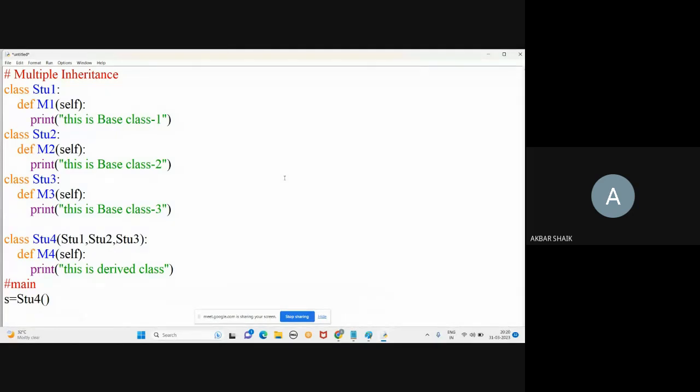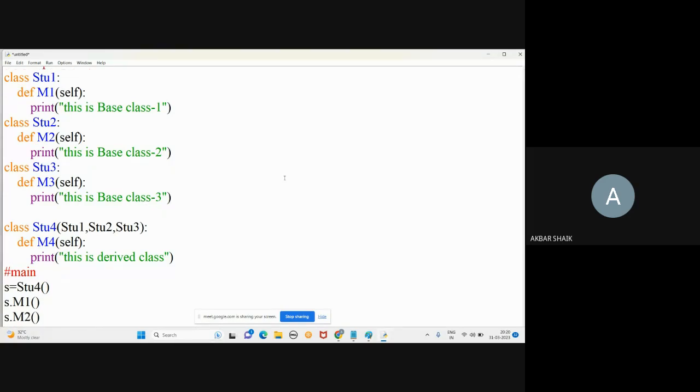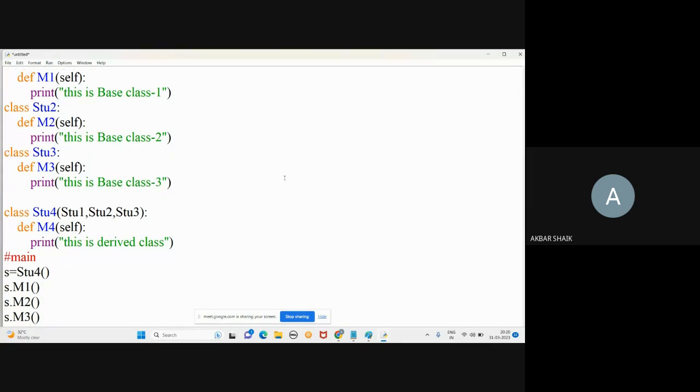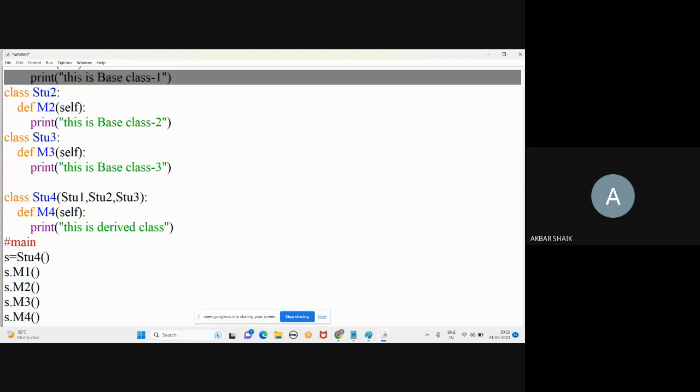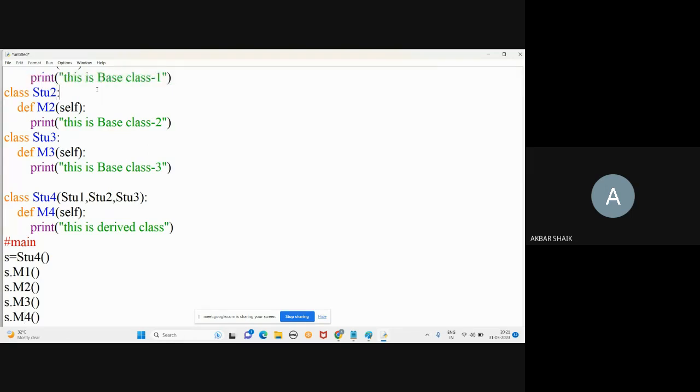So S.M1, S.M2, S.M3, and S.M4. So these are the methods. In general, we can have only one base class and one derived class if we are using single inheritance. In single inheritance, we have only one base and one derived.